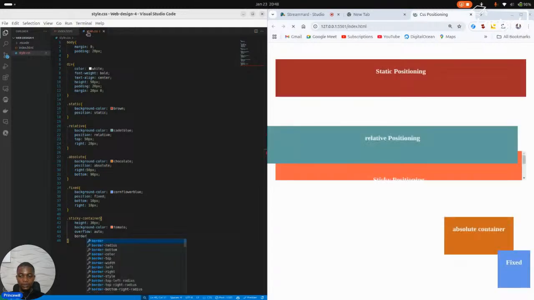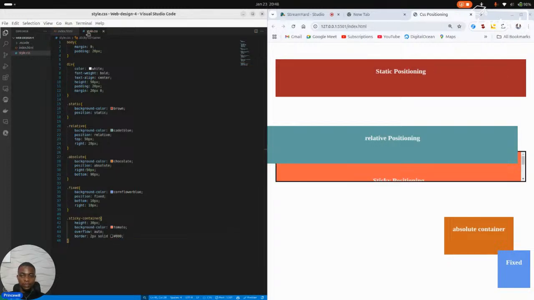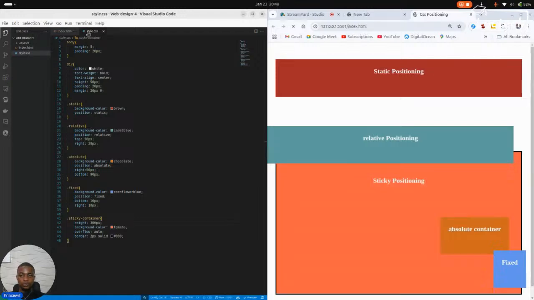We're going to have a border of 2 pixel solid black, right? So we're also going to have, actually my height is also 300 pixel. Okay, so as to make it larger, right? So we're going to have, I want to set the background color.